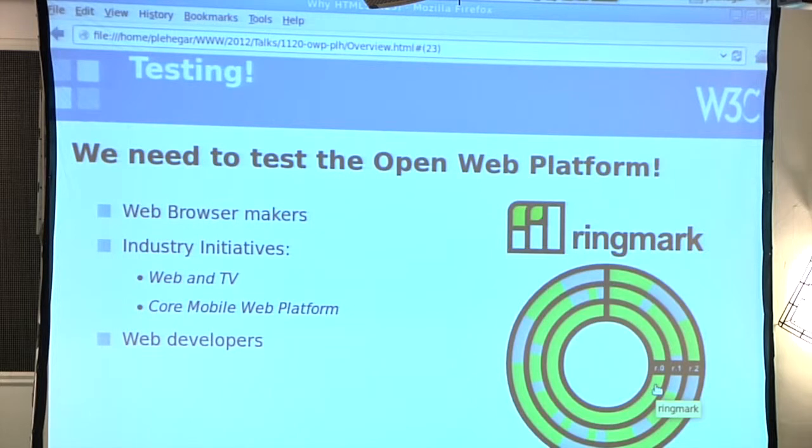The problem with Ringmark is that it's shallow testing. It tells you if the feature is there, but it doesn't tell you if the feature is actually well implemented. So they are now doing a lot more in-depth testing for their platform, for HTML5, to make sure that it's actually well implemented.